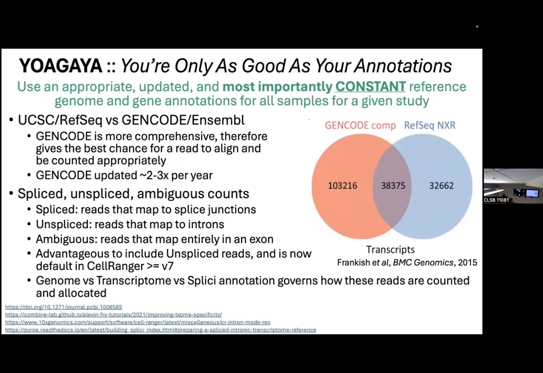Okay, when we get into the analysis, this is a phrase that I use frequently: you're only as good as your annotations. So it's really important to use an appropriate, updated, and most importantly, constant reference genome and gene annotations for all samples for a given study.